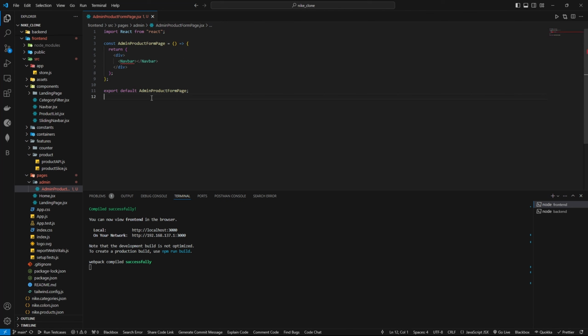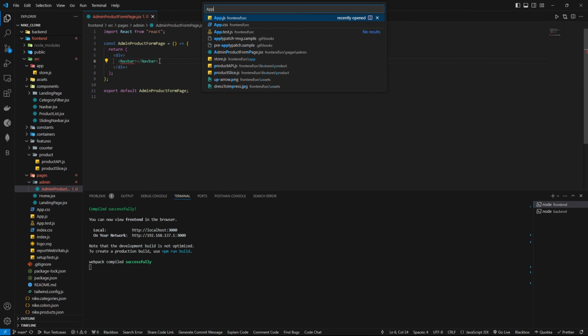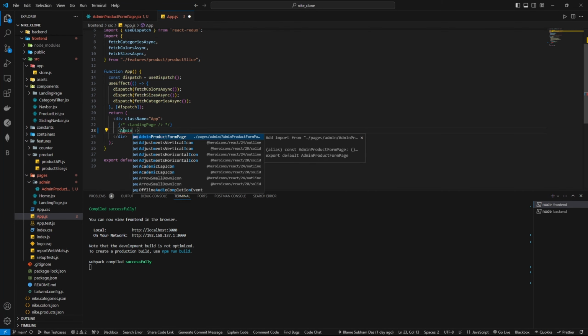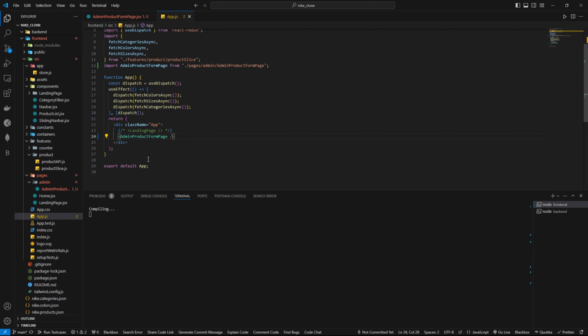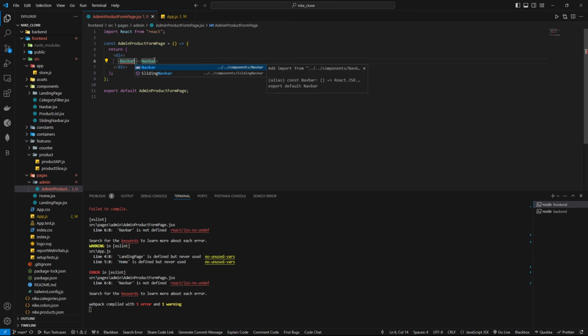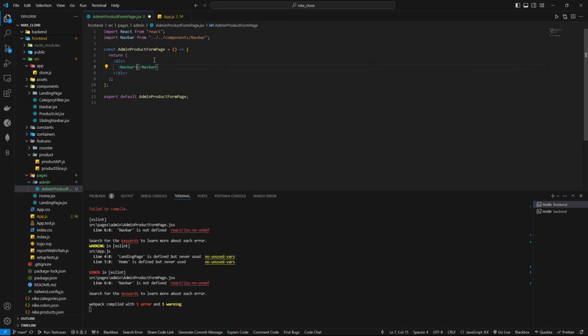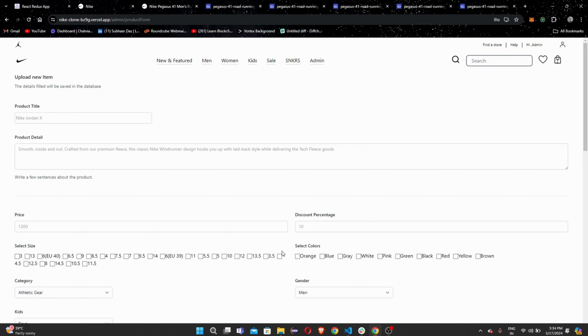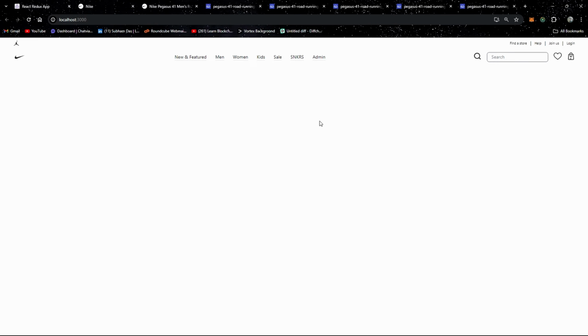Okay, first let's put this in our app. So in the app.js, let's put admin product form page. Now it is going to give us an error that we have not imported the nav bar. So now we are going to import the nav bar, and let's see. Yeah, so the nav bar is here in the admin product. So if we see in our application, we won't see anything, just the nav bar.